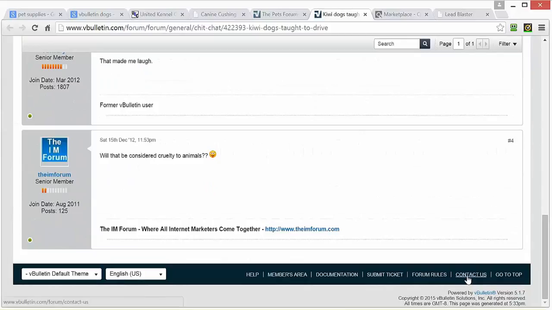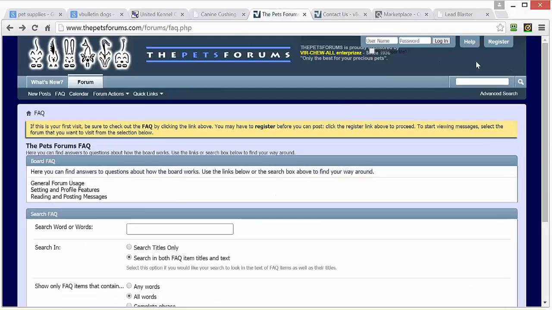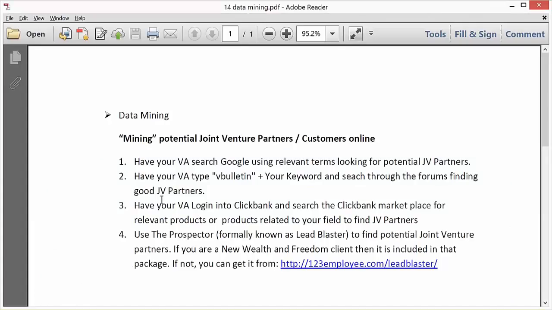This one has a contact us, so usually it's not that hard. That other one made it a little difficult, but we could probably figure it out if we took the time. All right, so that is method number 2.